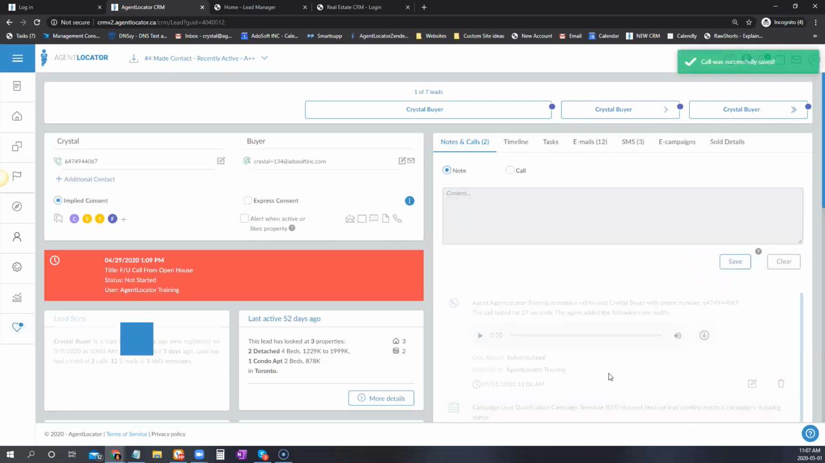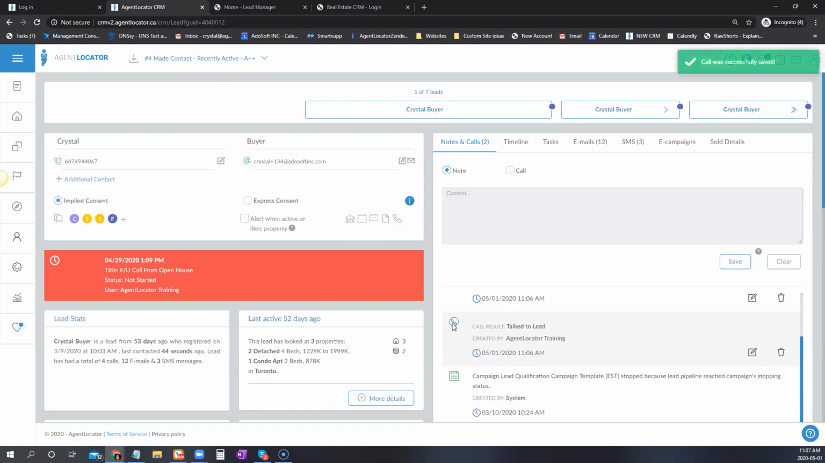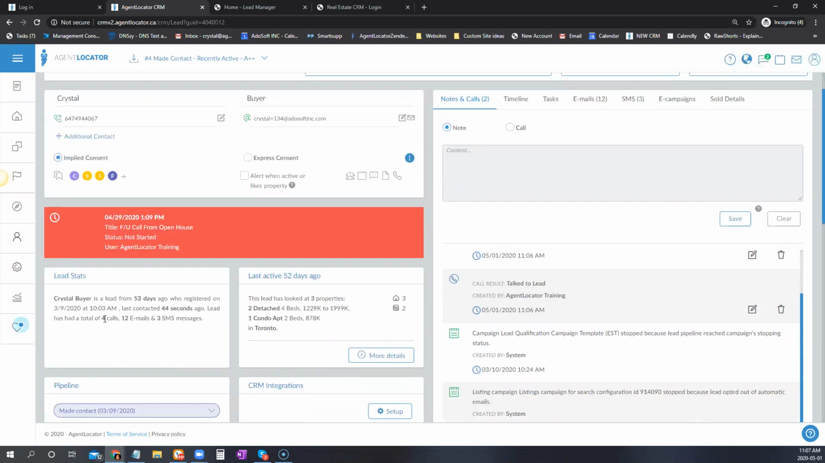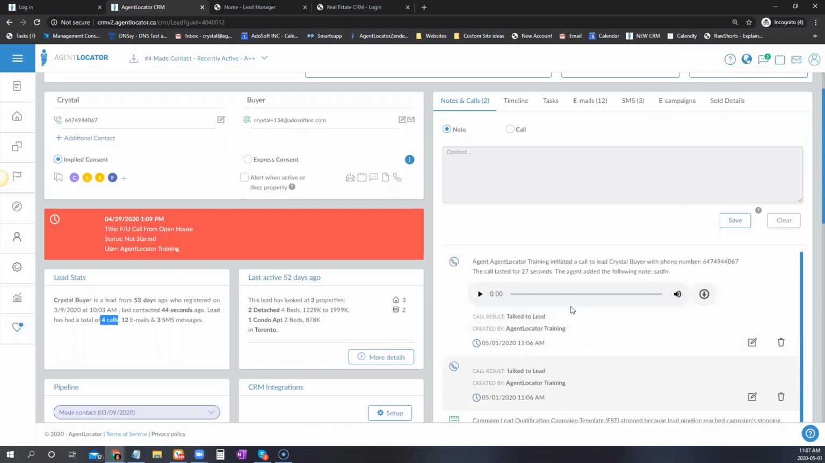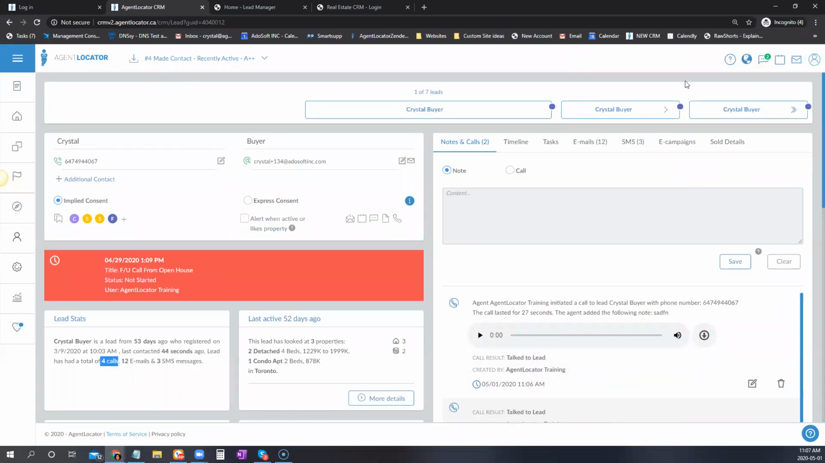So we put that there. Same idea, it's there, it's a call. So the calls will always show up as calls. We can also see that this number of calls has increased to 4 from the two previous. So hopefully that helps too.